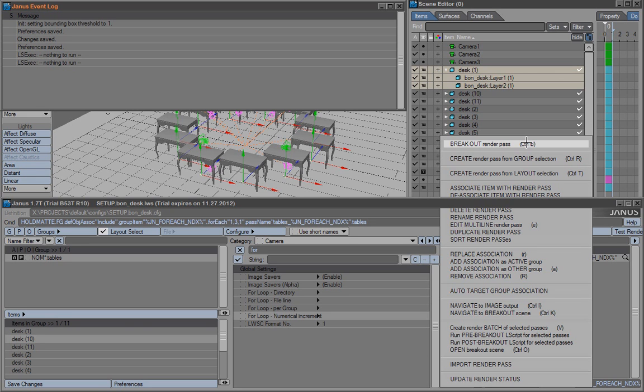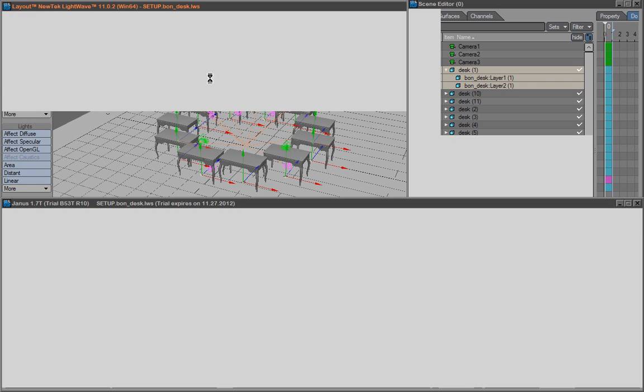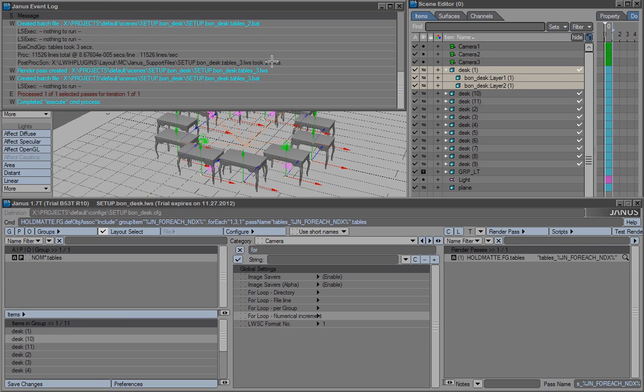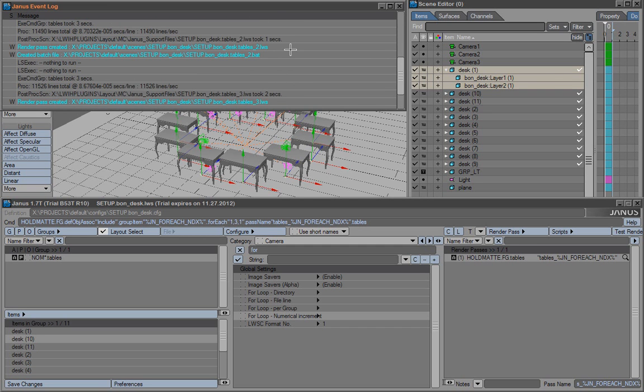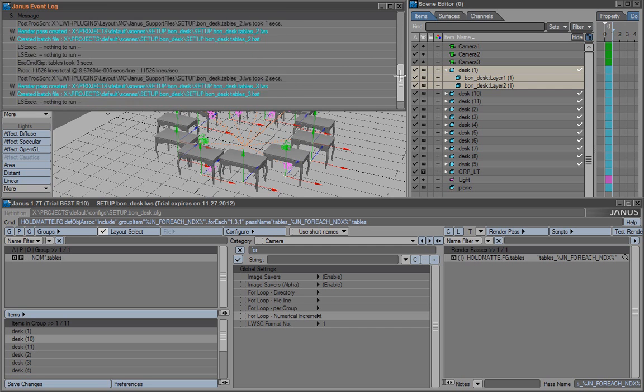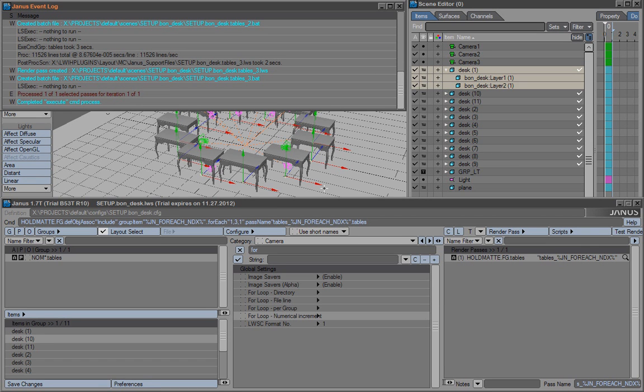Now I'm going to break out this render pass, and notice the event log. As you can see, it created a render pass underscore 1, and it continues to do so. So you're breaking out only once. You do a command, and what Janus does is actually do 3, and it increments it up. So I'll explain what's going on here.